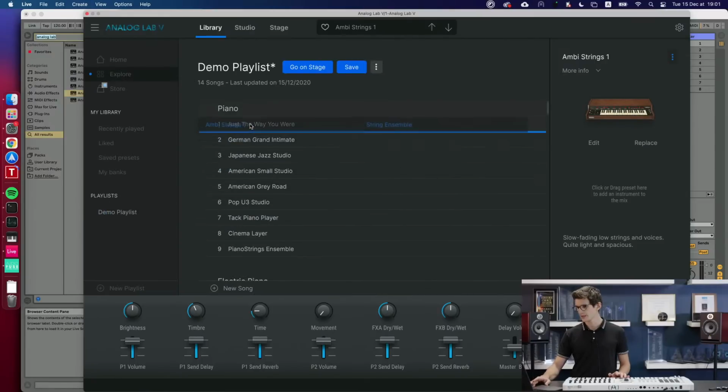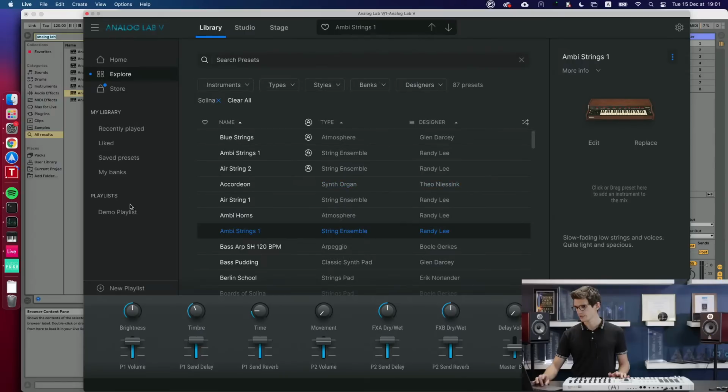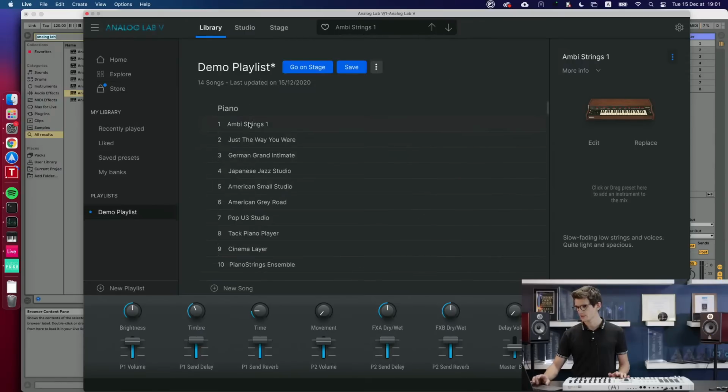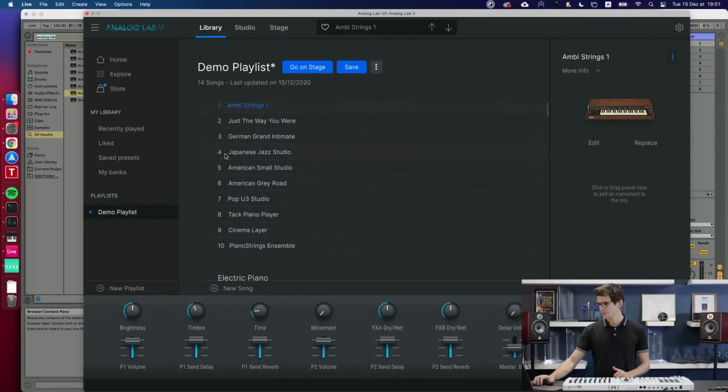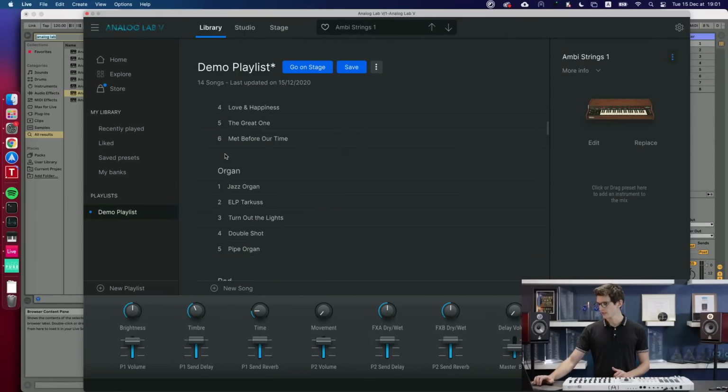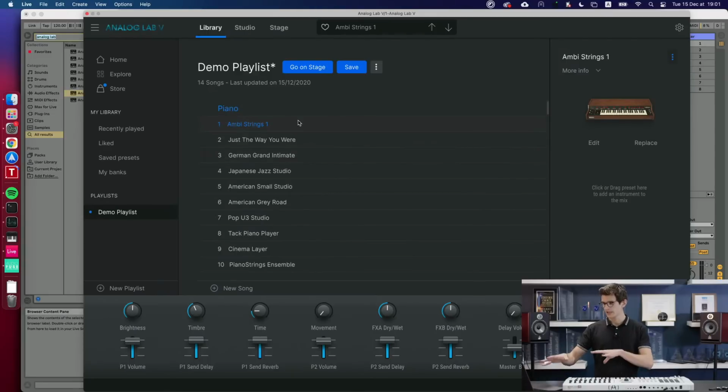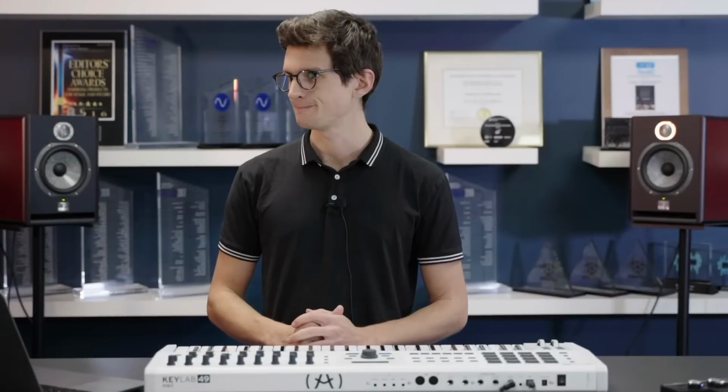So this is my piano song. And I can just put it in my piano song. And you'll see that the first preset of this song is now strings. I don't know if that answers the question, but basically the songs are piano, electric pianos, and organs in this playlist. So I just added the ambi strings 1 preset to my piano song of my playlist.